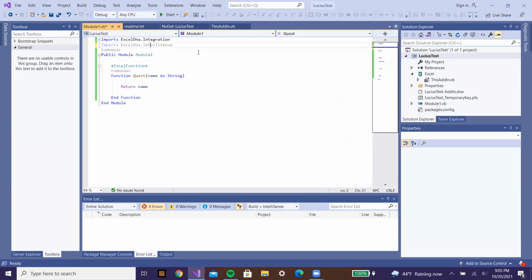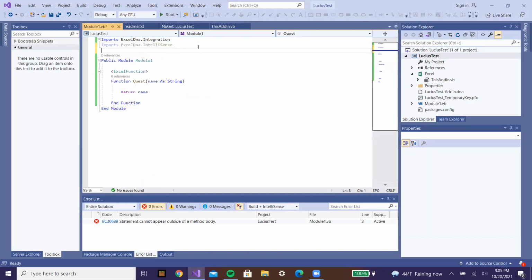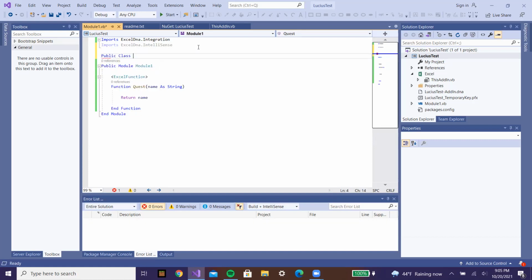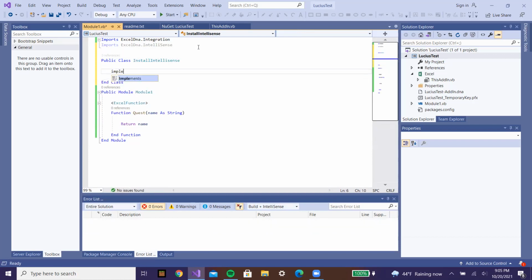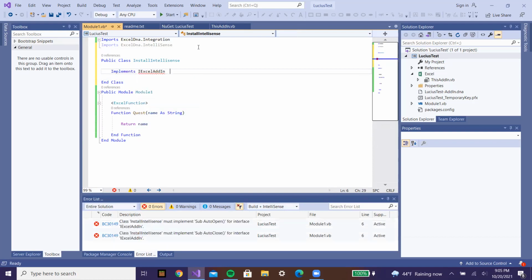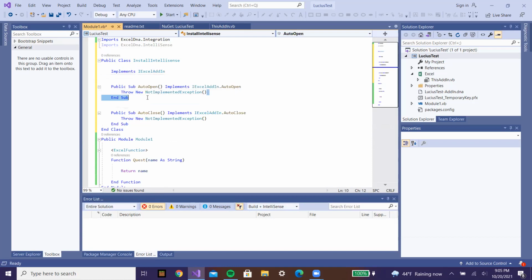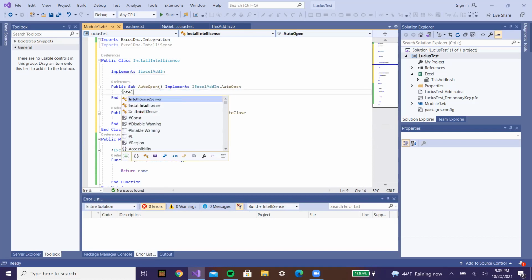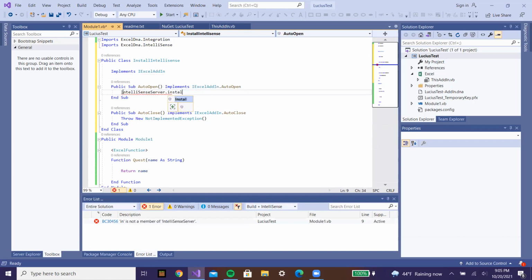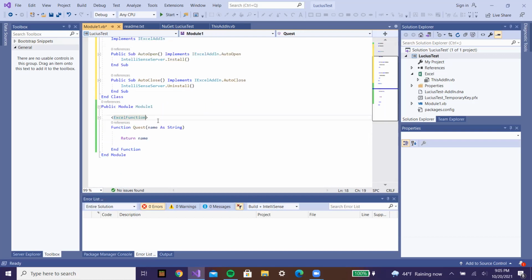All right. Now what we're going to do is create that public class, and we're going to call it InstallIntellisense and implements IExcelAddIn, and we will hit enter and it auto populates again. IntellisenseServer.Install, IntellisenseServer.Uninstall.